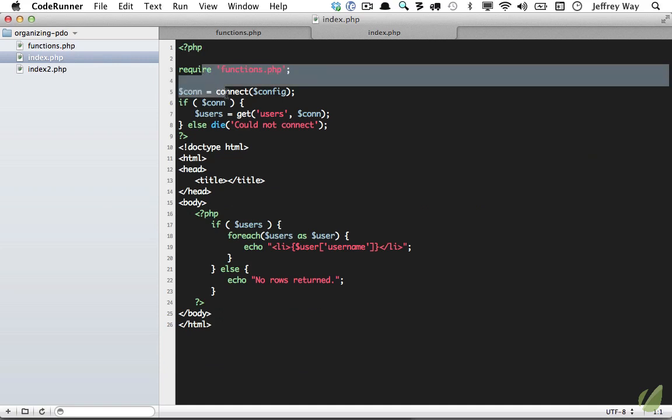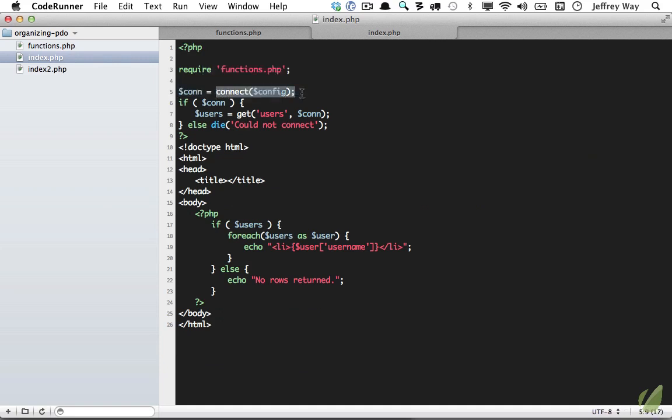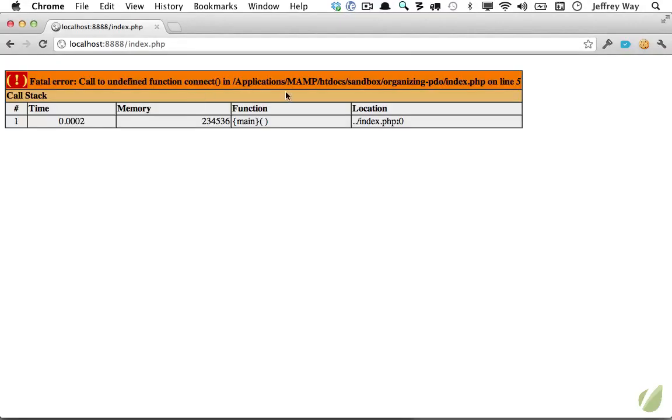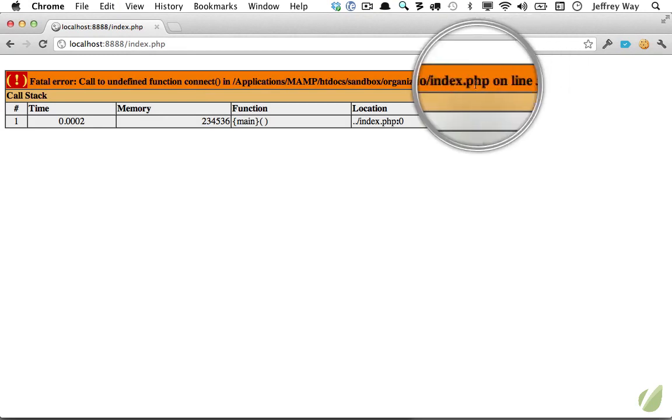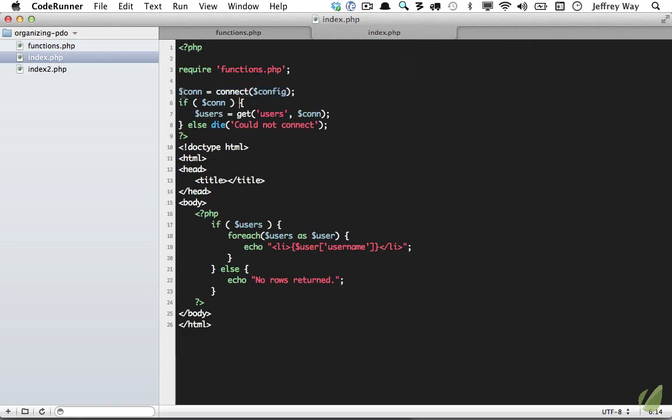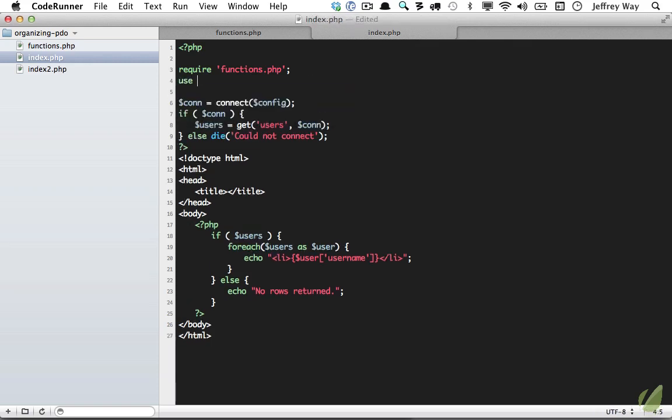And now when we try to reference functions like this, it's not going to work. Reload, and you can see error on line 5 of index.php, which is right here. It's trying to call this connect function, but it can't find it. So I can say use blog\db, and now we can reference it like so.